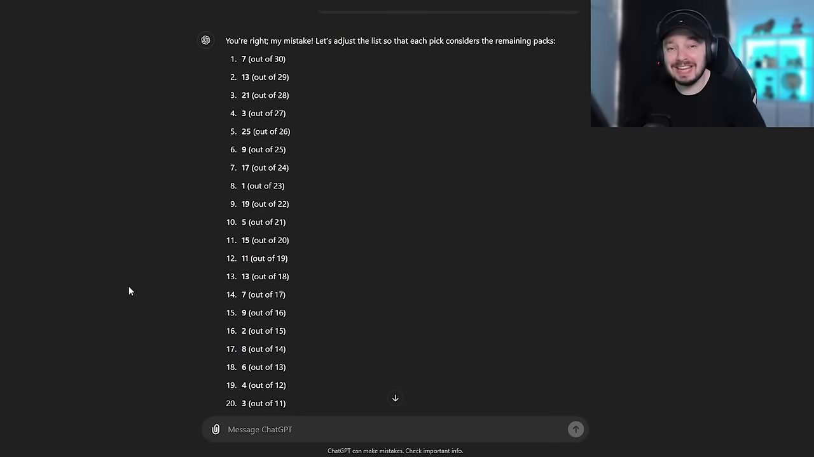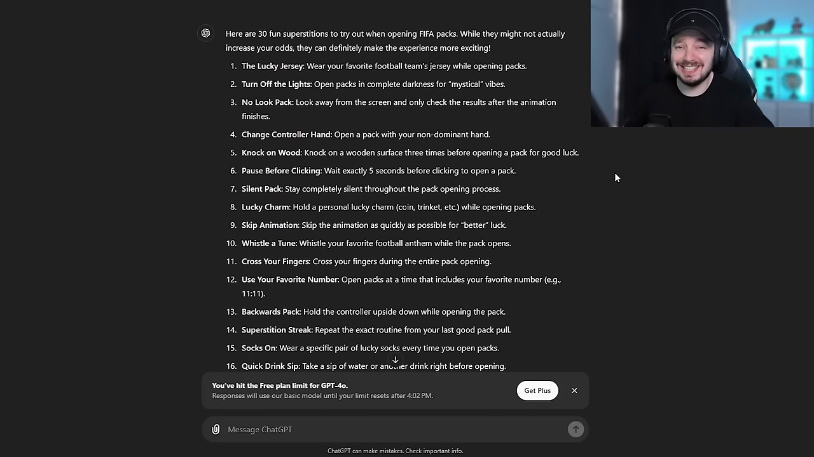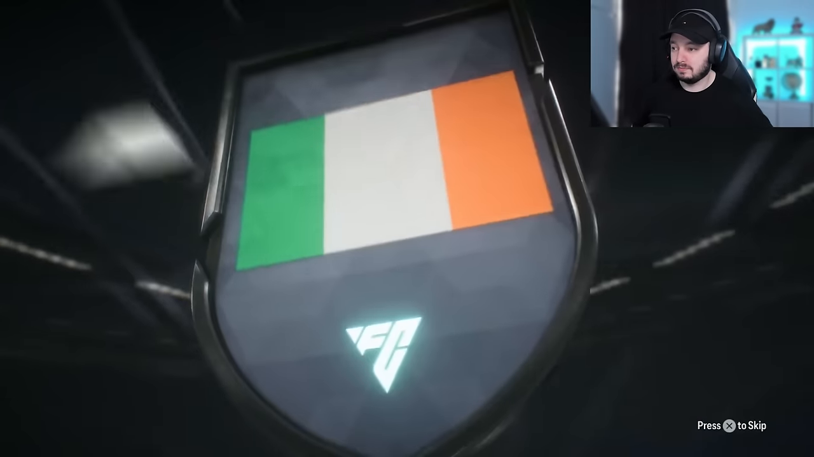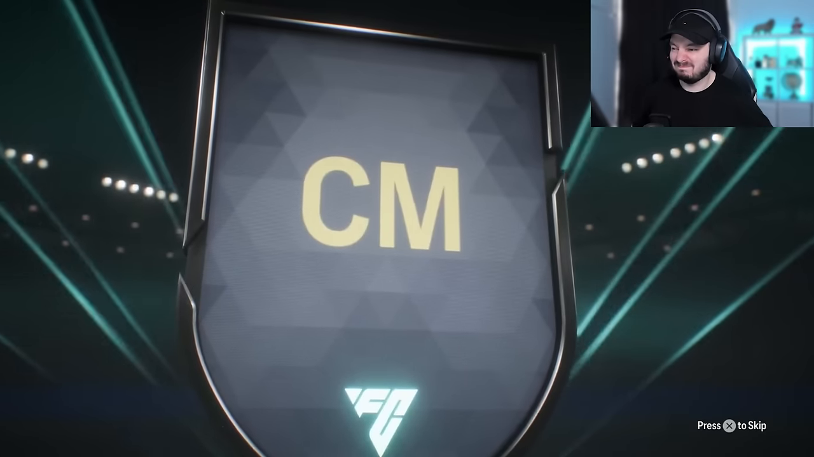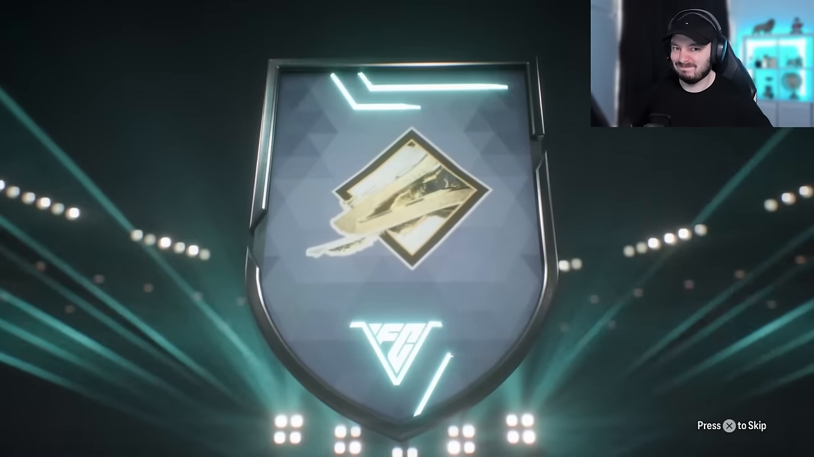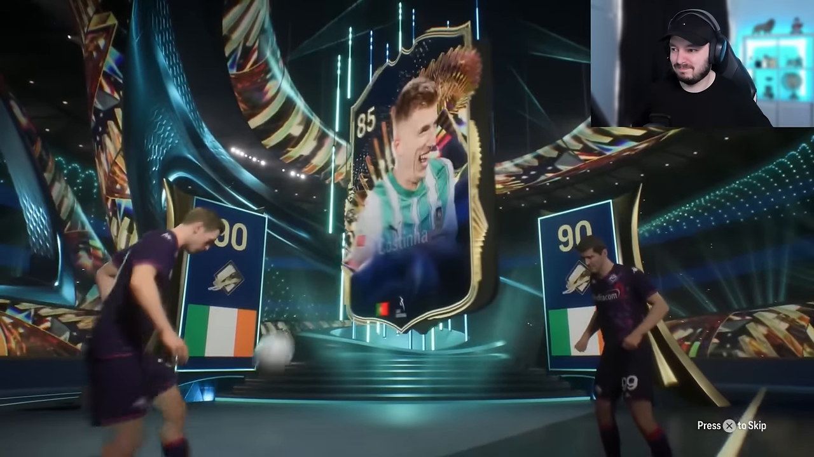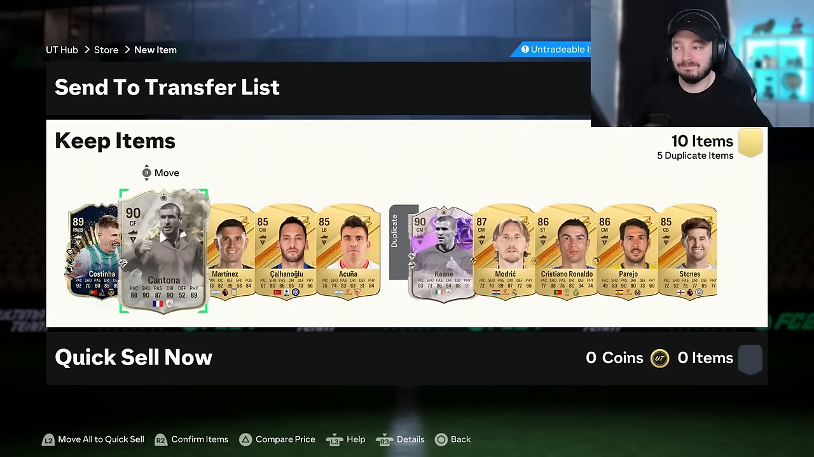Pack 7 is number 17 on the list, and the superstition is to be silent all the way through the pack. With the current luck, that's gonna be easy. 13, 14, 15, 16, 17. Time to stay quiet. 85 times 10. Surprise me. Okay. Well, that didn't work either.